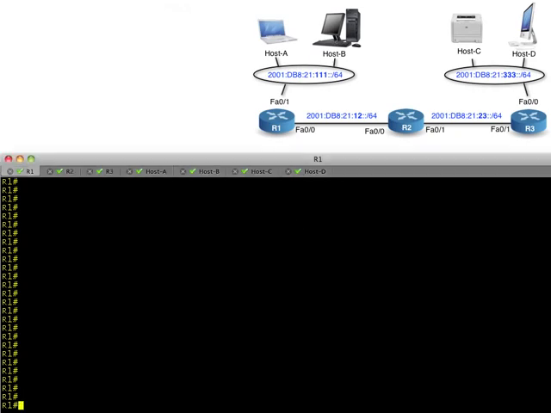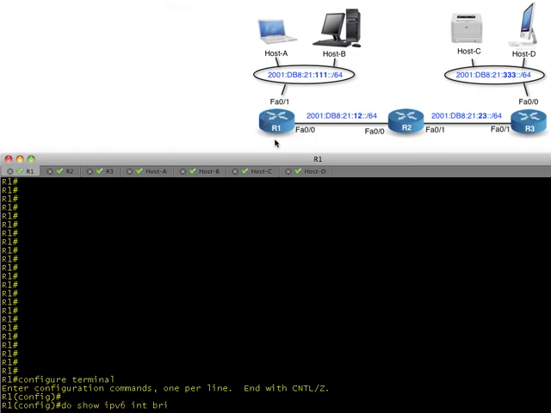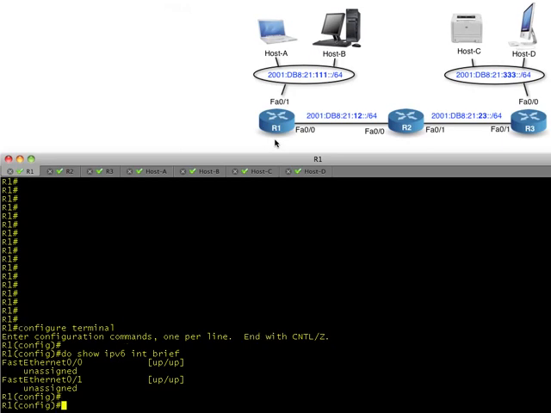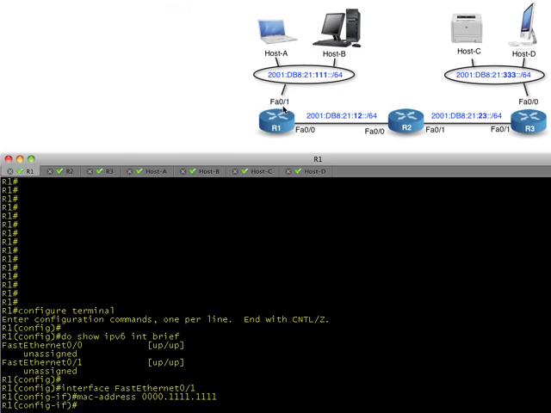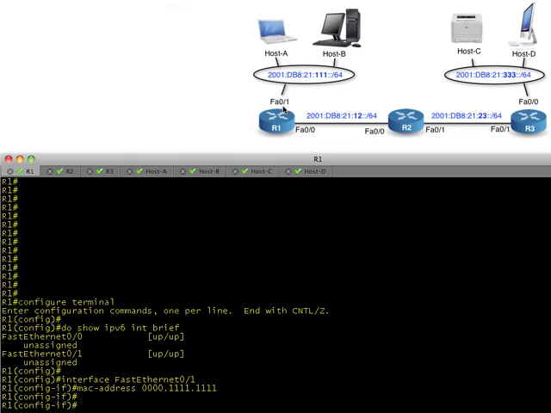And just to be clear, on R1, I wiped out any IPv6 information that he had previously, just to make sure we're starting with a nice even base with no hidden surprises. So I've got no IPv6 addresses whatsoever on any interfaces. That's great. And I'm going to hard code the MAC address, the layer 2 address on FA0/1. Why? That way when we see it in the protocol analysis coming up, we'll know exactly where it came from.